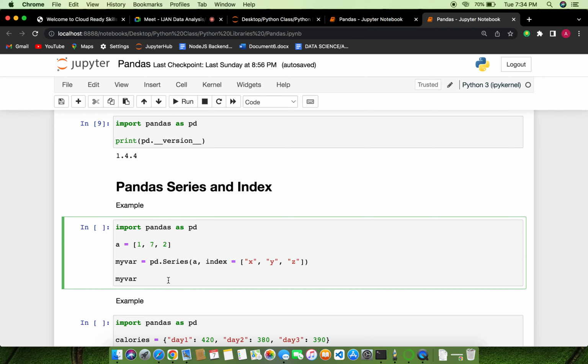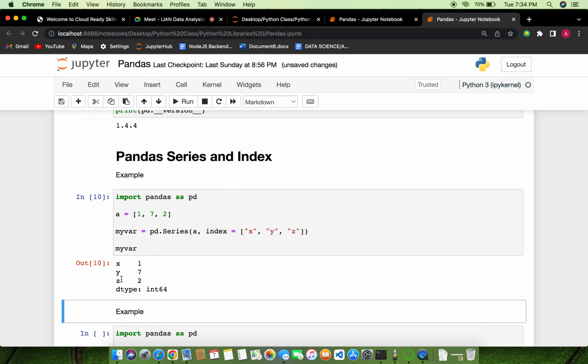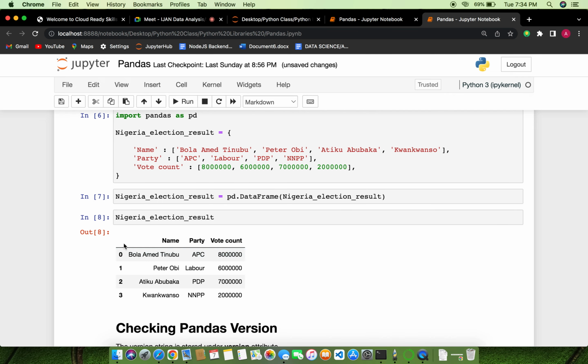So now, instead of a data frame, for the first time we are working with series, and let's see the difference between them. You can see that here we have x, y, z. In this kind of scenario, you can put the index yourself. You will notice that the index starts from 0, 1, 2, 3.